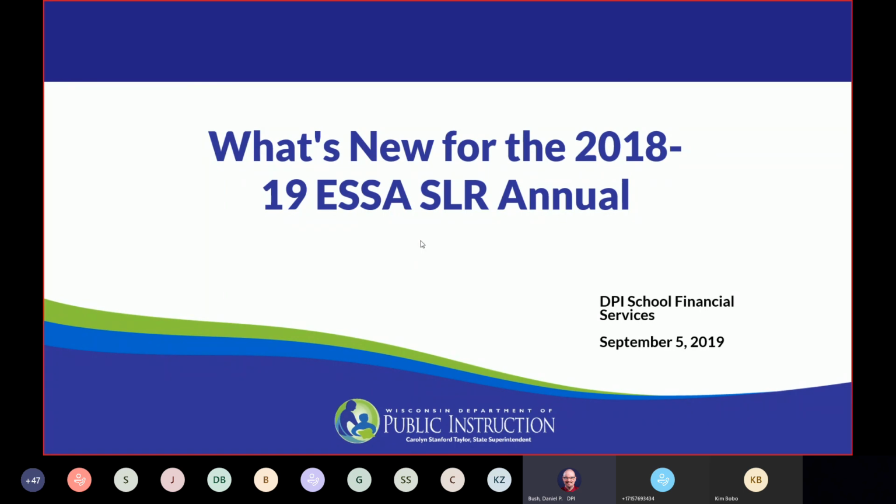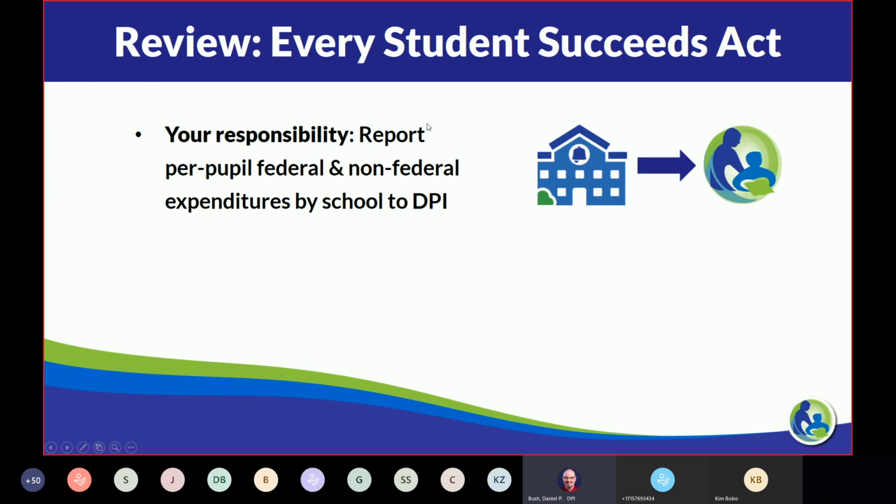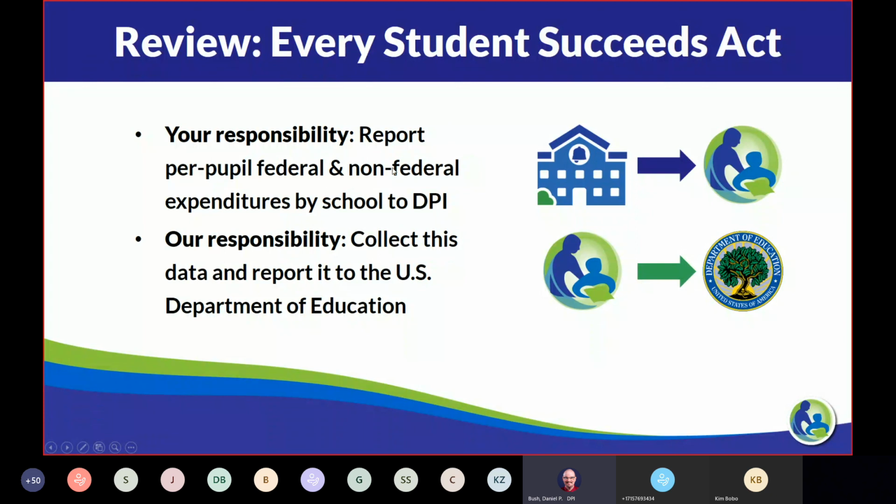So without further ado, we'll get started talking about what is new for school level reporting with our 2018-19 annual reporting cycle. Just as a review, the Every Student Succeeds Act is the basis of this particular requirement, creating a responsibility for you as school districts and public LEAs to report per pupil federal and non-federal expenditures by school to us here at the DPI. And then we, in turn, are responsible for collecting this information and reporting it to the U.S. Department of Education.